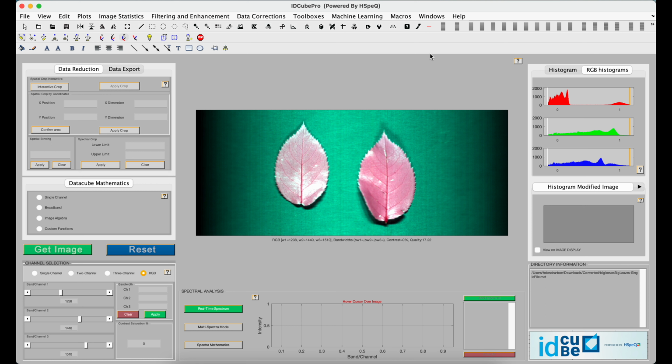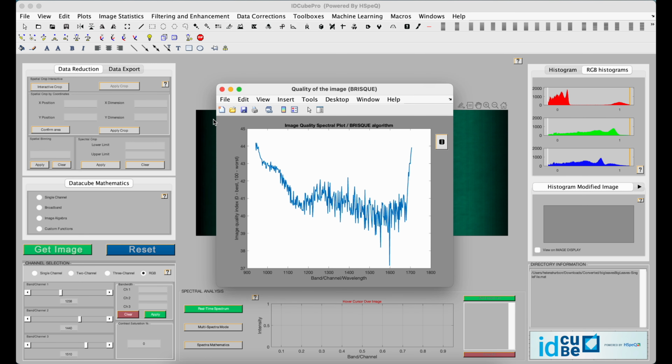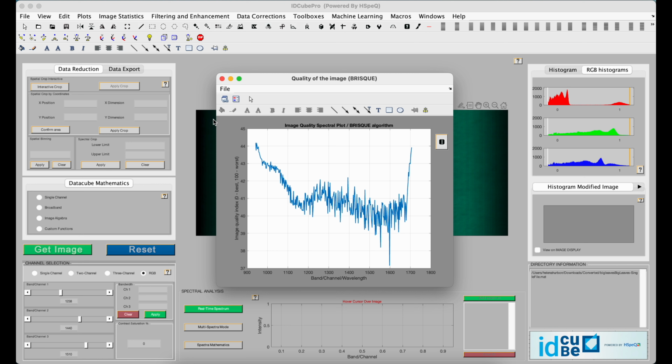So to start, you'll want to load an image. The quality score of the image is located in the text box under the image, right here. Now you can go to Image Statistics, go to Image Quality, and select from one of three options. Once you select an option, you can visualize the image quality as a function across the entire z-axis, band channel, wavelength.